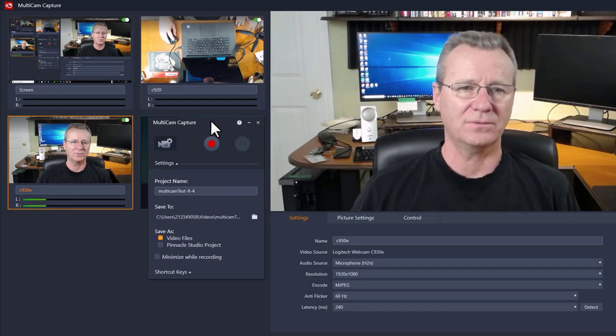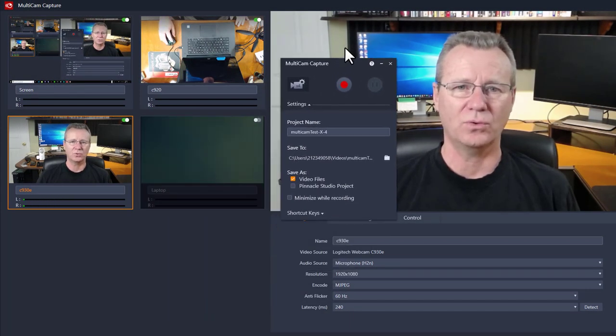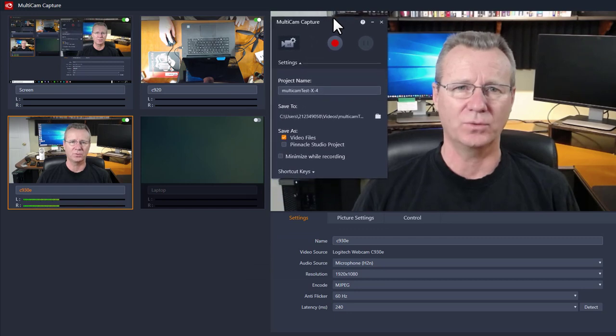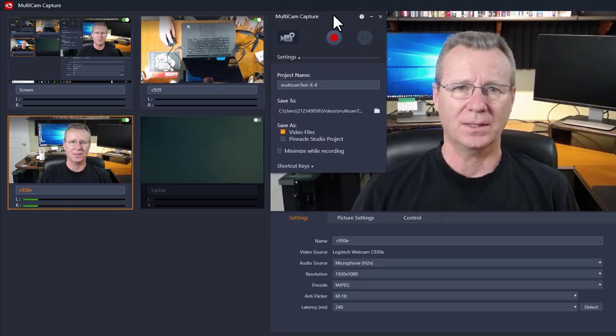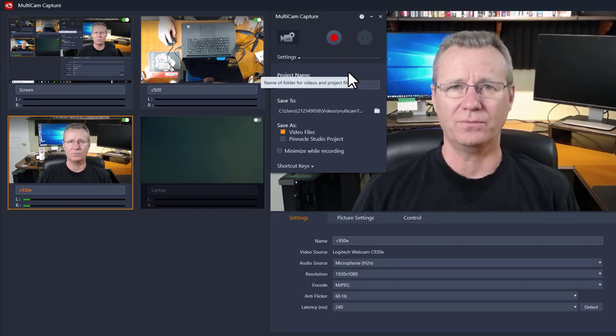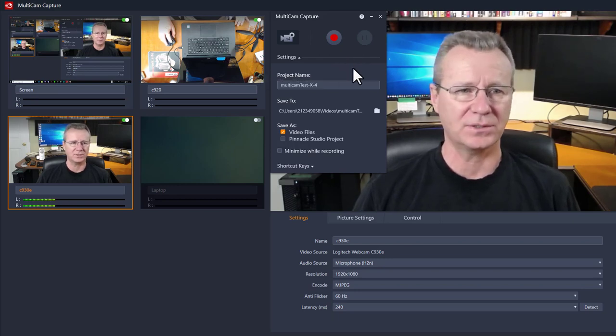So this is the floating palette to start your recording. I'll just move it away so you can have a better sense of how it works. And so before I forget anything, let's set up the cameras and we'll start recording.